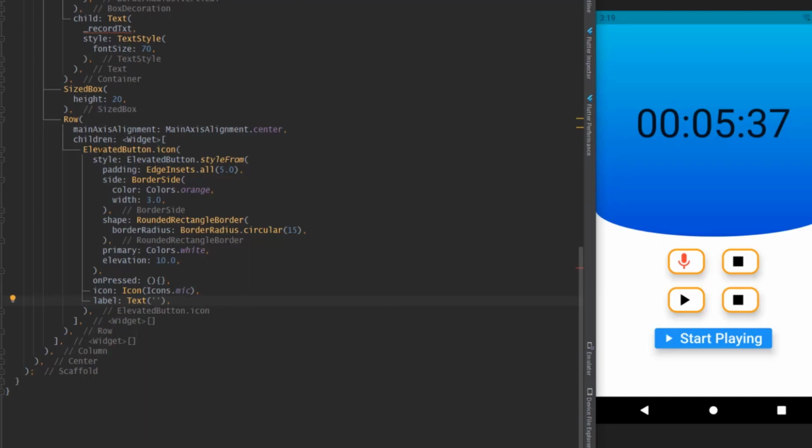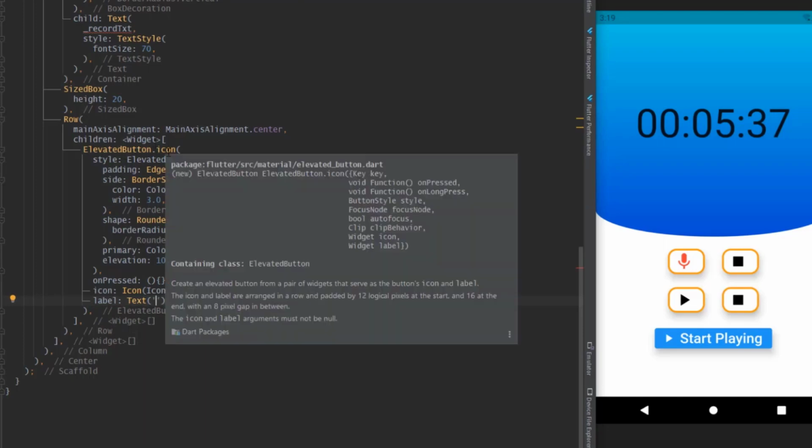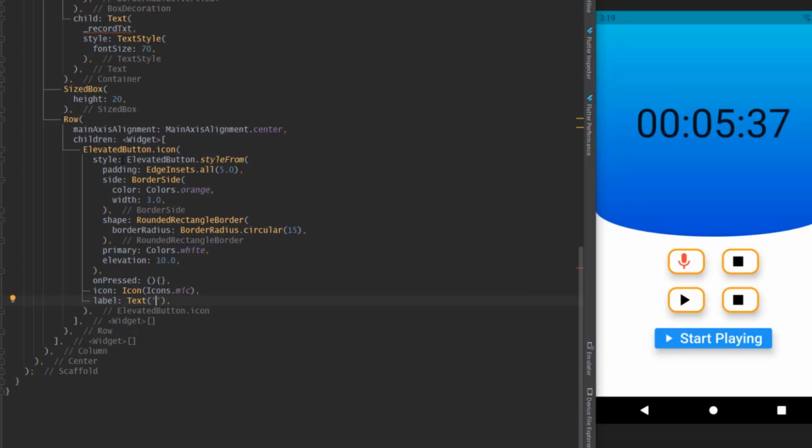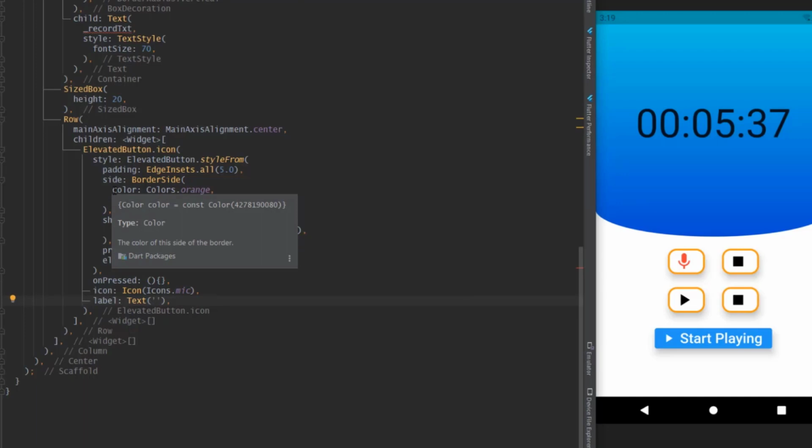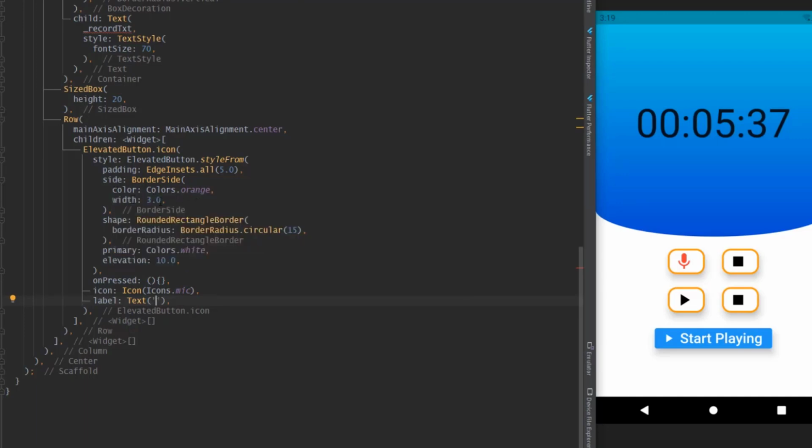I have defined elevated button dot icon, and I set the style for the padding, the space between icon and the border. And for border, I set the color to orange and width to 3. And for the shape, to have this shape, I set the border radius circular and the size is 15. And the background color is white and the elevation is 10.